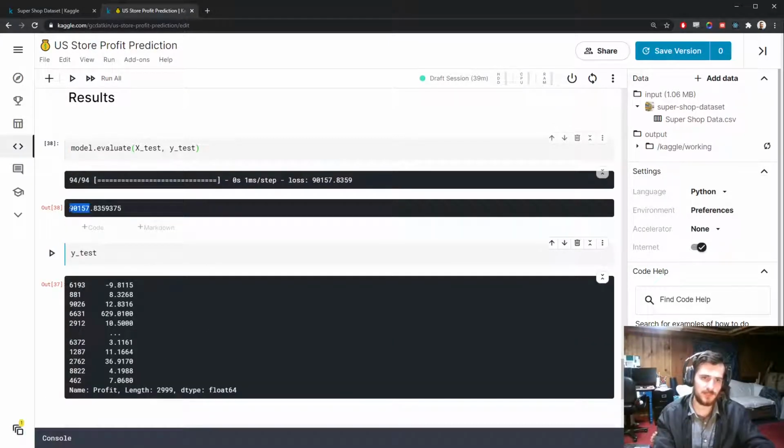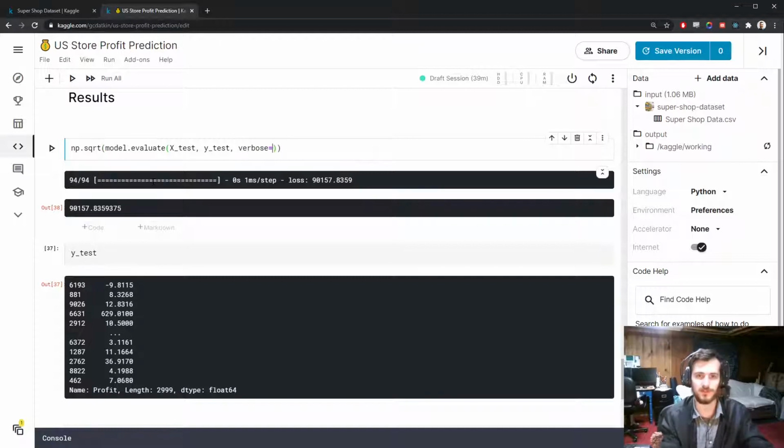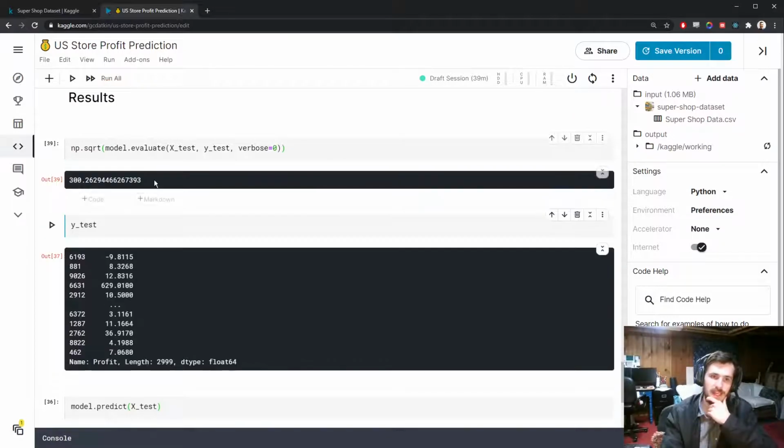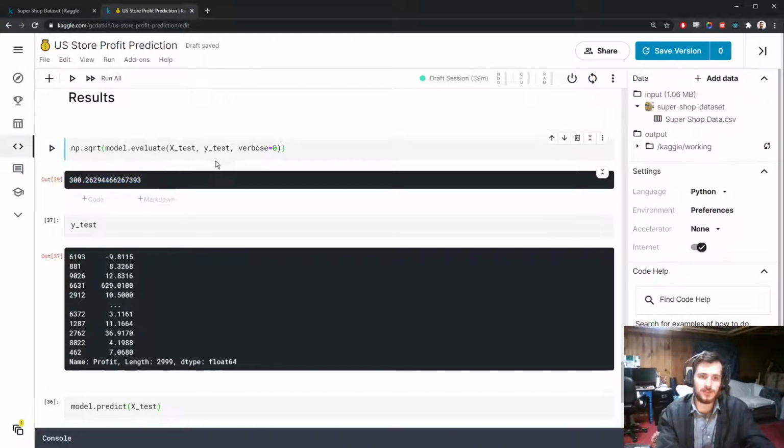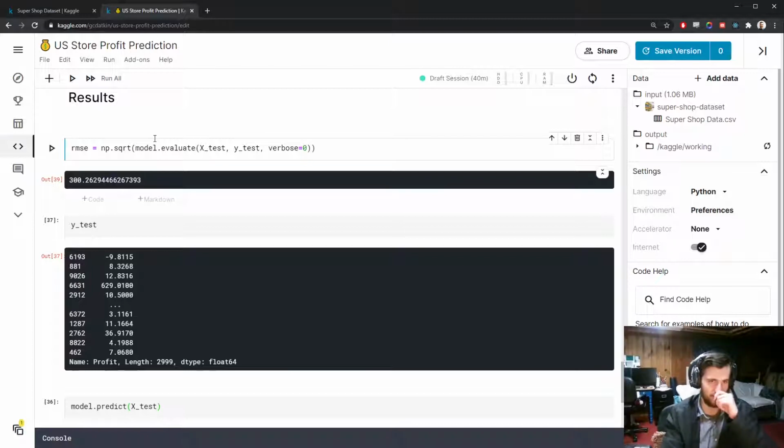And so we have a mean squared error of 90,000. So on average, our squared error is 90,000. So what we can do is take the square root of this. Let's just include verbose equals 0 so we don't see that loading bar. We take the square root to get the average error in dollars instead of squared dollars. So you can think of this as called the root mean squared error, or RMSE.